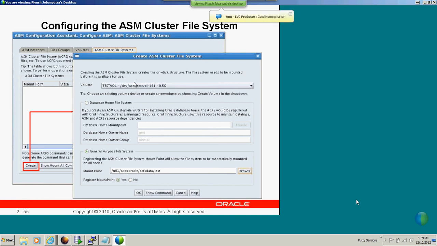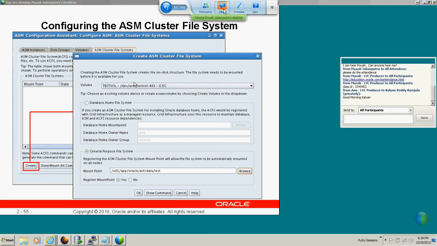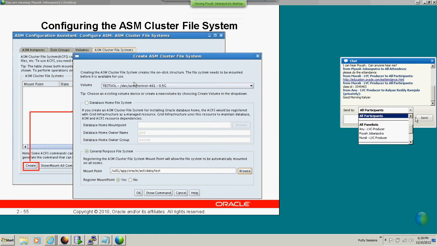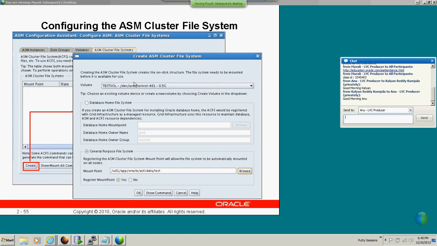Here, you can use this cluster file system as a mount point for your database home file system, or you can use it for general purpose. Both you can use it, and this is the way when we talk about it supporting Oracle binaries. If you want to have a shared Oracle home, you can use ASM cluster file system, but there are some drawbacks. We will talk about that, and we have to be careful.